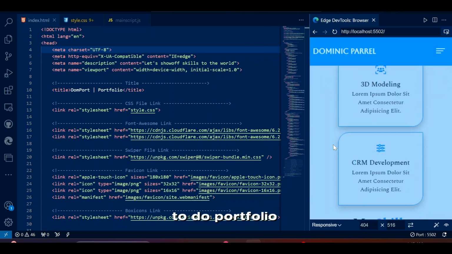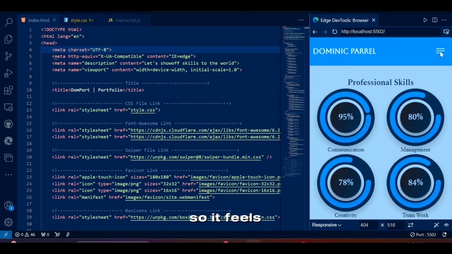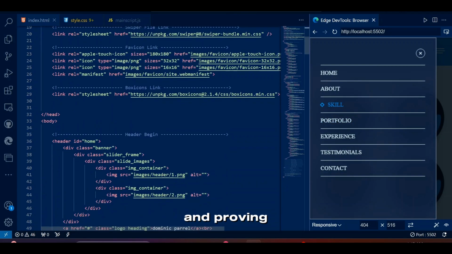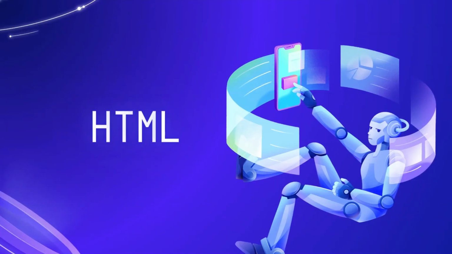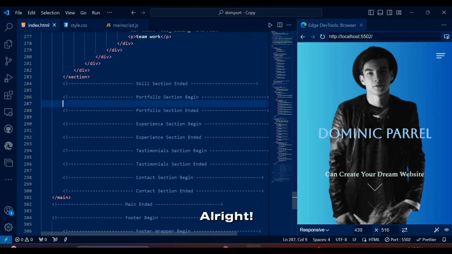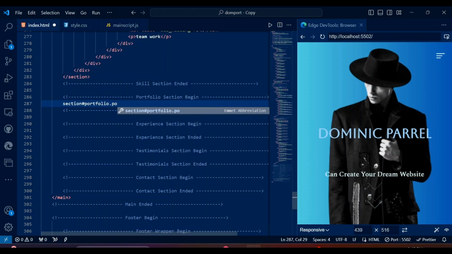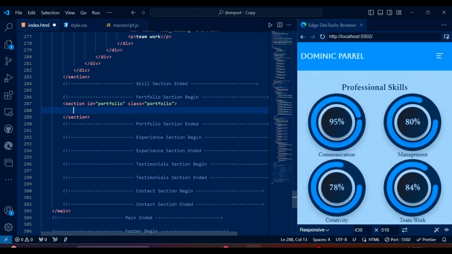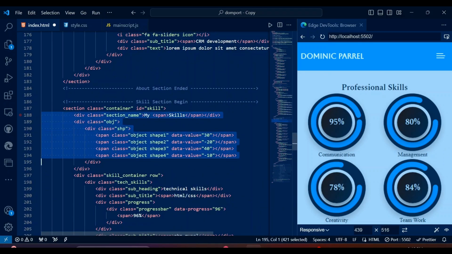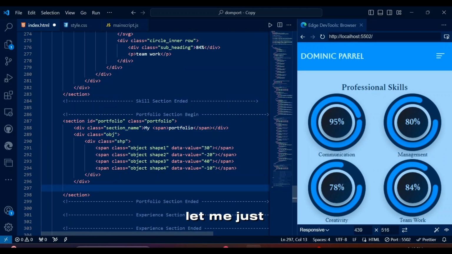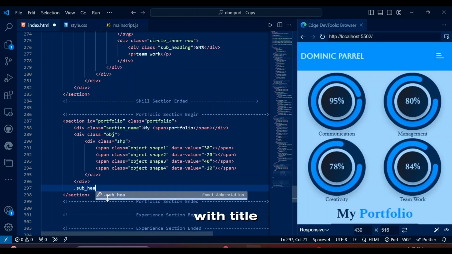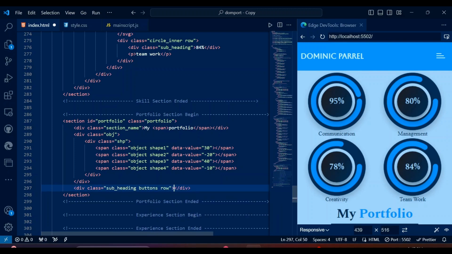So we want the portfolio section to be right after skill section, so it feels like you are telling the viewer your skill set and proving them how cool you are with the portfolio right after. Alright, so in HTML, we are going to structure the entire image gallery for portfolio from scratch. Let's add our title for this section as well as cute squares. We should copy-paste them from skill section. Let me just make sure my web browser is updated with the title or not. Sometimes it needs to be refreshed to get updated.